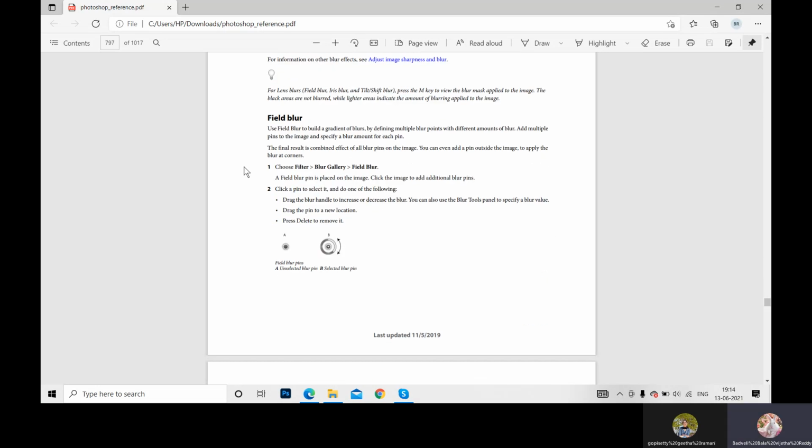Field blur. Use field blur to build a gradient of blurs by defining multiple blur points with different amounts of blur. Add multiple pins to the image and specify a blur amount for each pin. The final result is a combined effect of all blur pins on the image. You can even add a pin outside the image to apply the blur at corners.